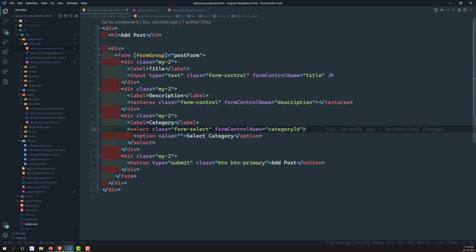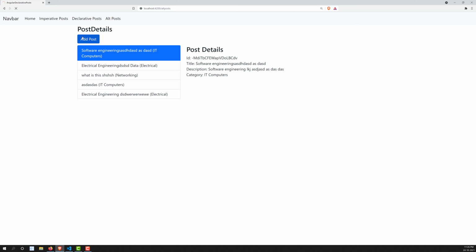Now let's try to see the output. If I click on the add post, so far so good, we are not able to see any errors.